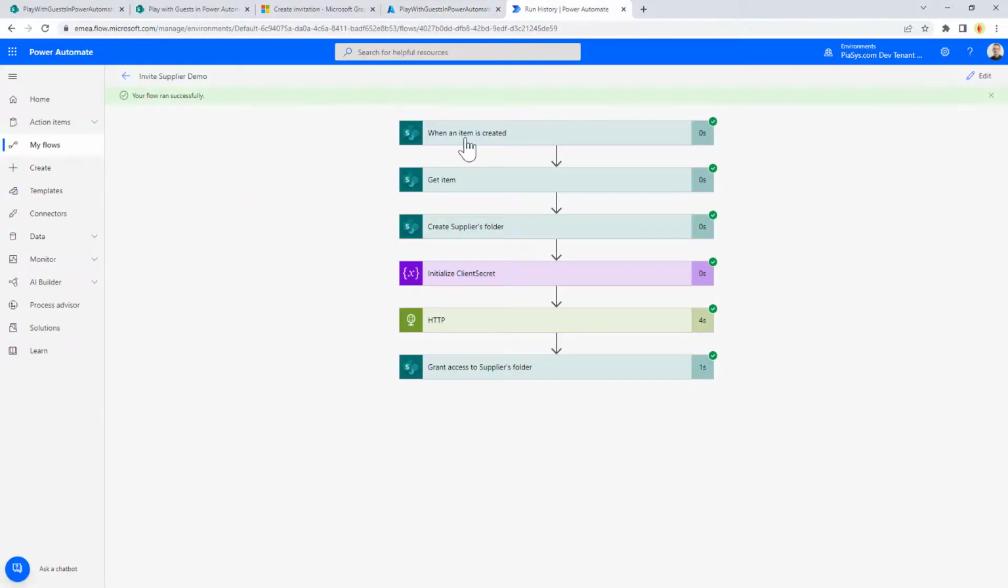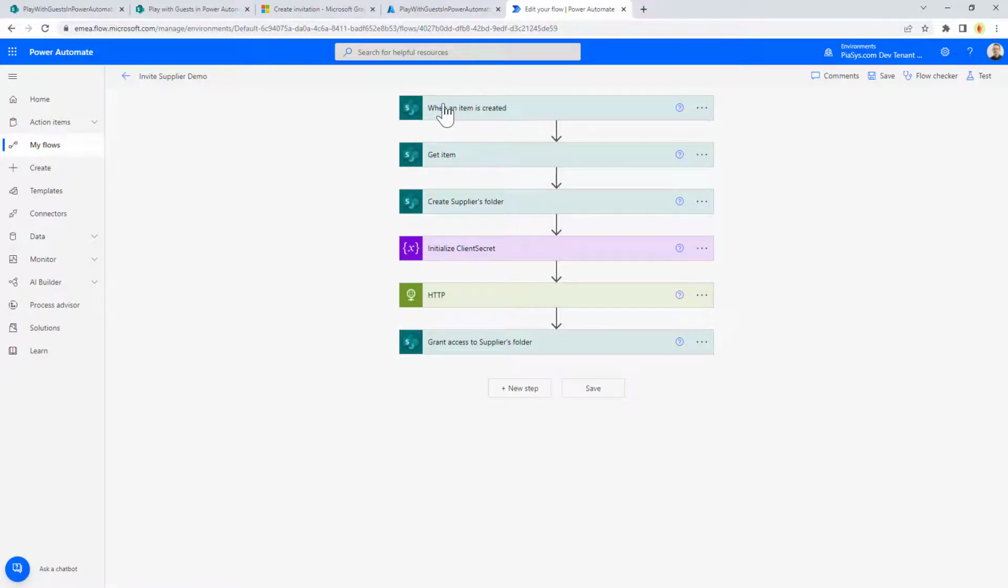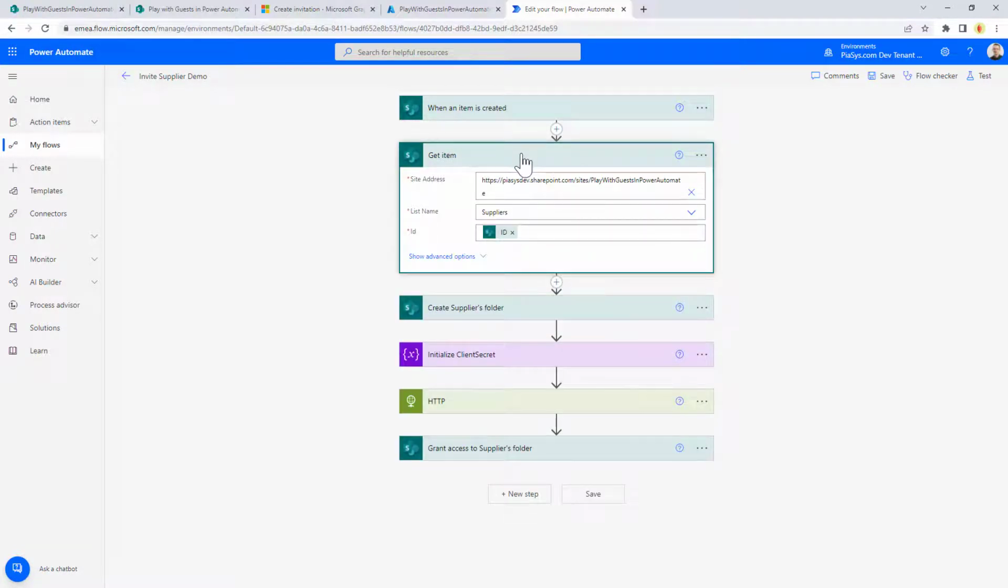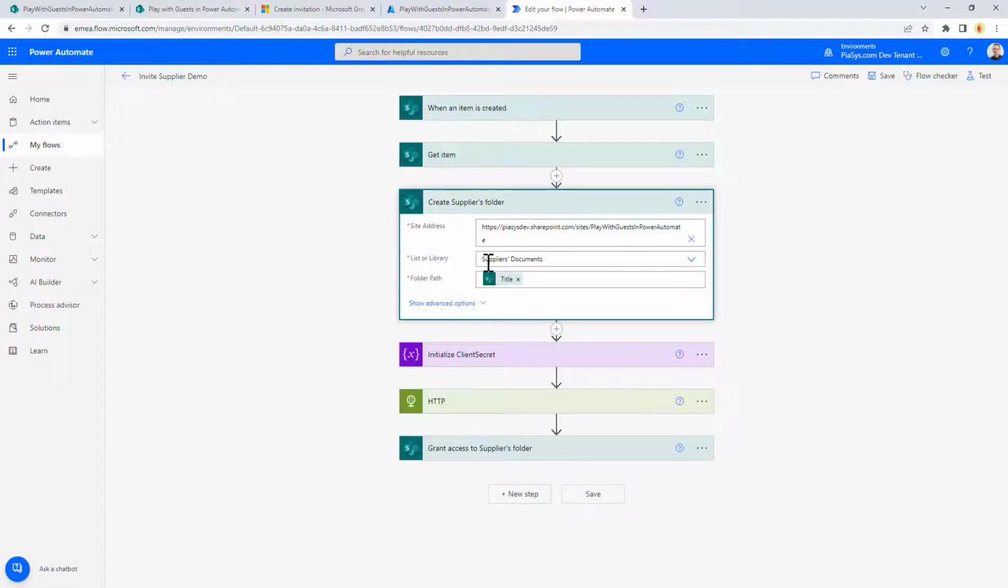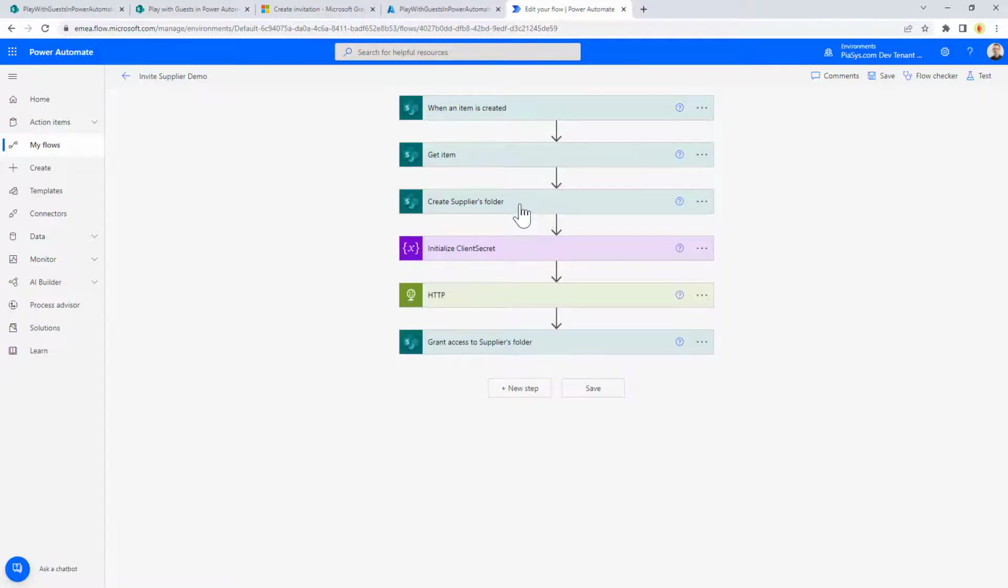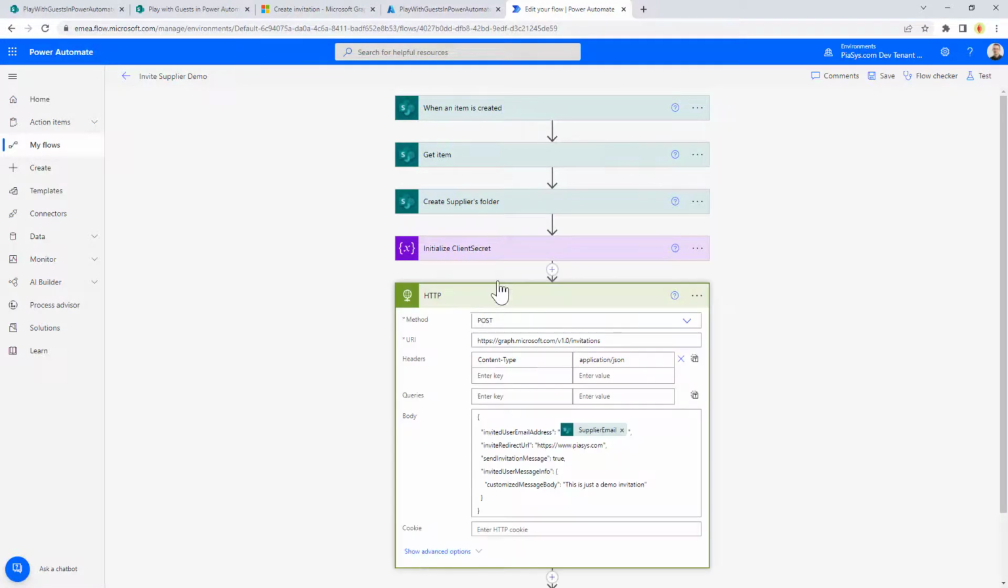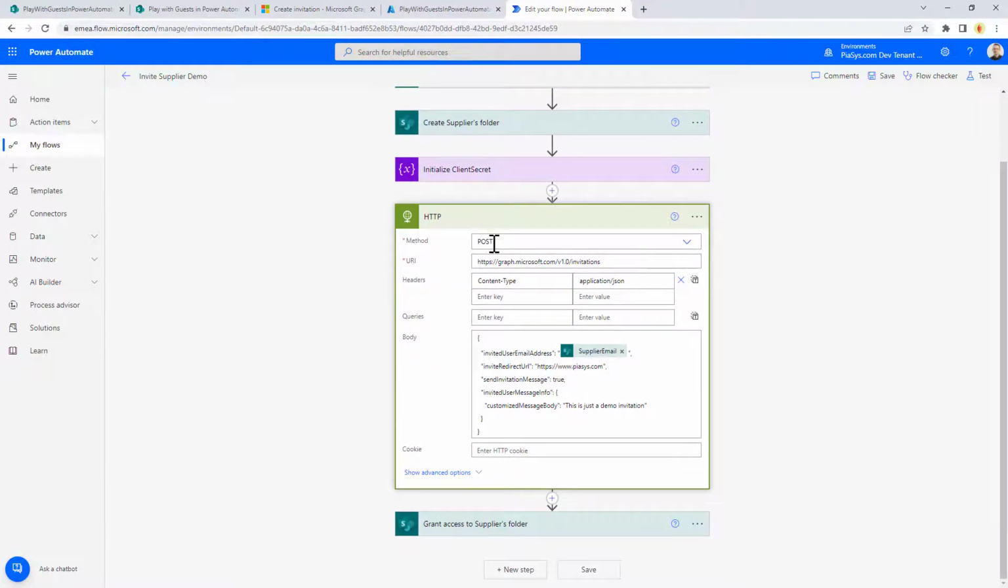So then I have a flow right here, and we can see how the flow is defined. Well, when an item is created, so when a new supplier is created in the target list, I simply get the item from SharePoint Online. I create a folder in SharePoint Online in the supplier's document library, providing as the name of the folder the title of the supplier. I initialize the client secret variable, and then I make an HTTP request targeting the Microsoft Graph. So I make a POST to the invitation endpoint of Graph v1.